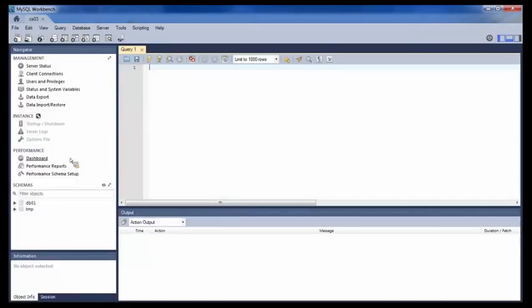I switched to the MySQL Workbench, which is my preferred tool to work with any MySQL compatible database, and here it goes. I have a couple of system schemas in my database. They are created by default when I create an RDS MySQL or an Amazon Aurora instance.